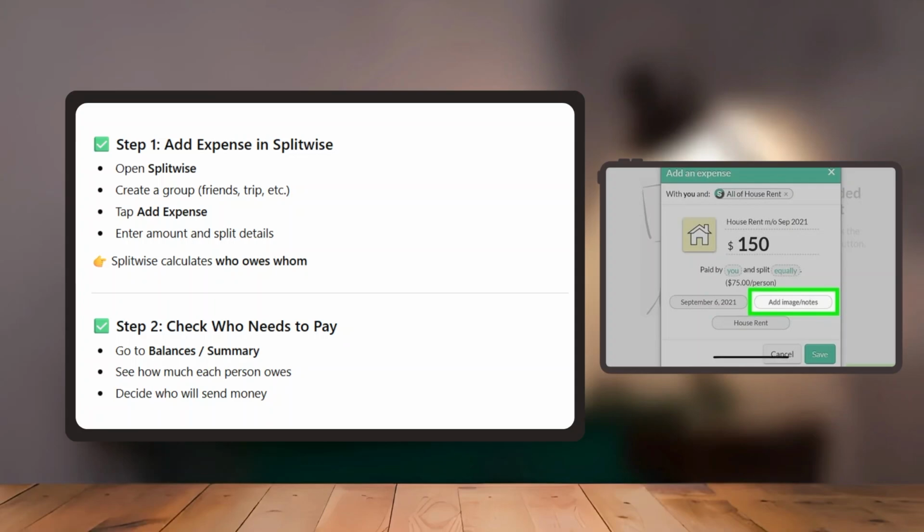First, open Splitwise and create a group for your friends, a trip, or any shared activities. This makes it easy to track expenses for everyone involved. Then, tap Add Expenses and enter the total amount along with the details of how it should be split. Splitwise will automatically calculate who owes whom, saving you trouble of doing the math yourself.